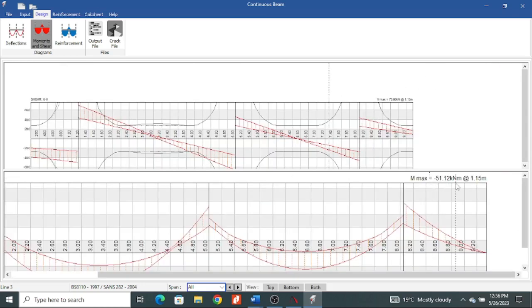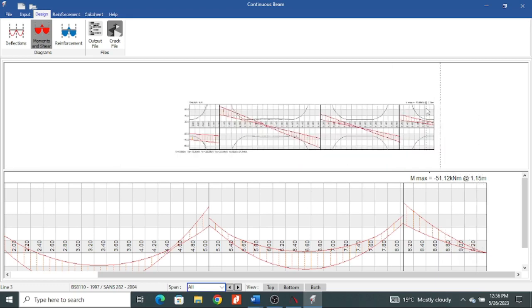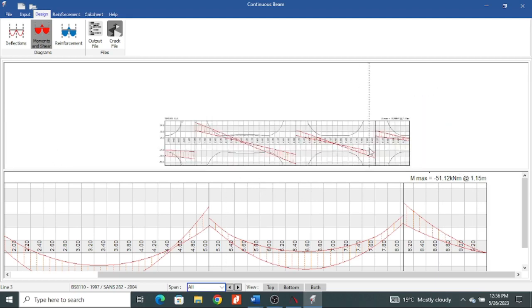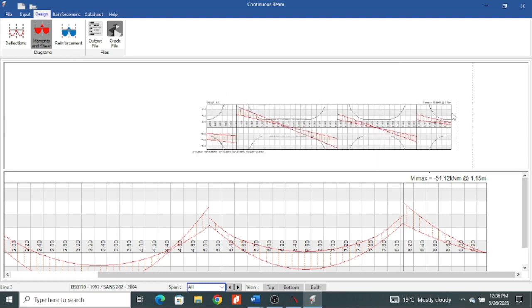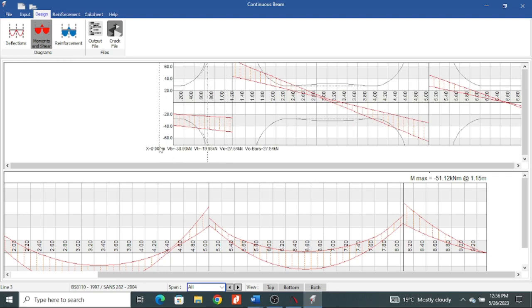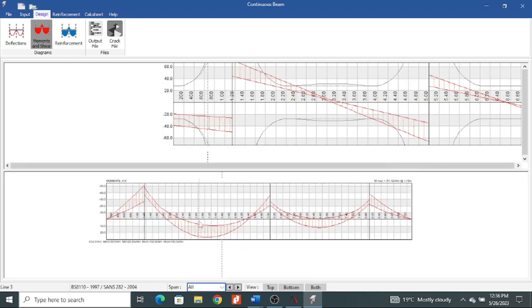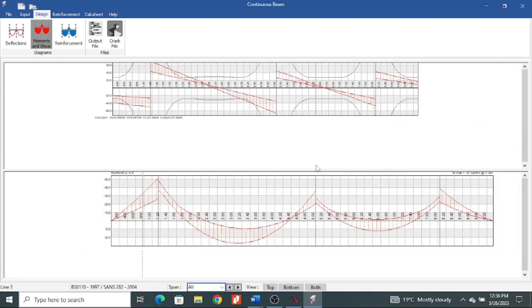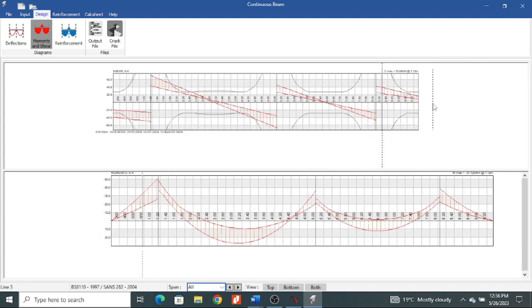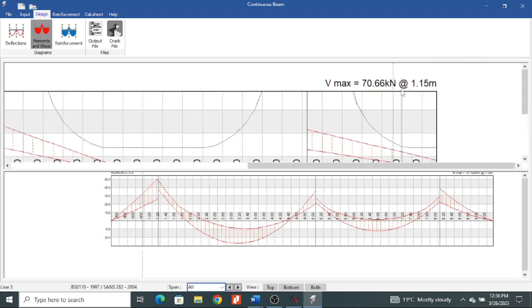My maximum moment is negative 51.12 kilonewtons happening at this point, and then my maximum shear is also 70.66 happening at this 1.15 location. And then as I shift these, I'm also able to observe as these others are shifting. So you can get your maximum moment here and your maximum shear force from this drawing.